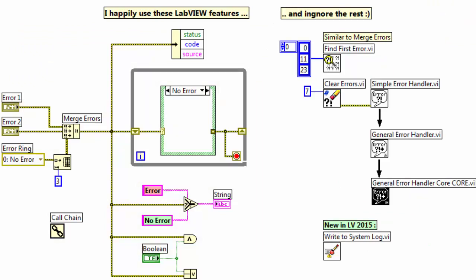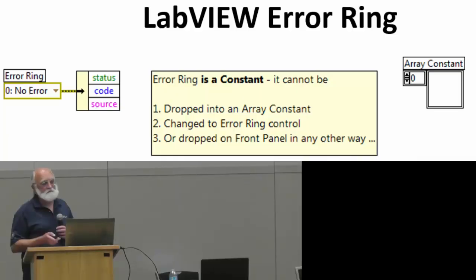Primitives. I use these ones, they're really good. Merge Errors to propagate stuff, unbundle, case statements. You can connect an error wire to a Boolean input, and the compiler does the work for you, that's good. And historically, I don't use this because I came up with my first error handling extension in 2002, and I could avoid it. And I'll talk about this extension.